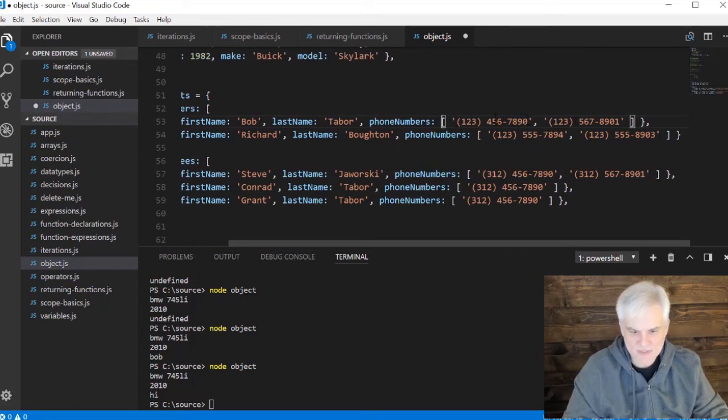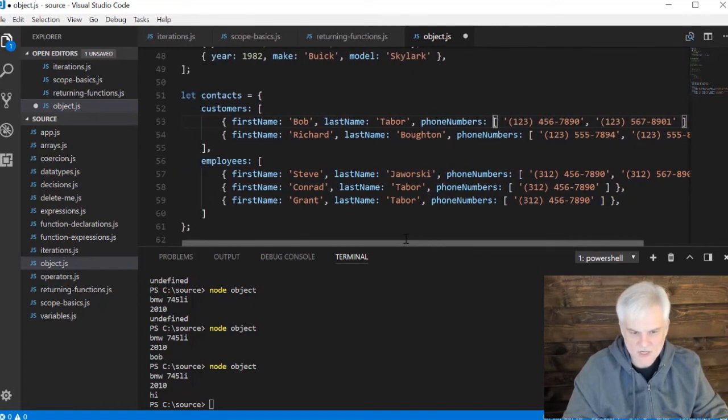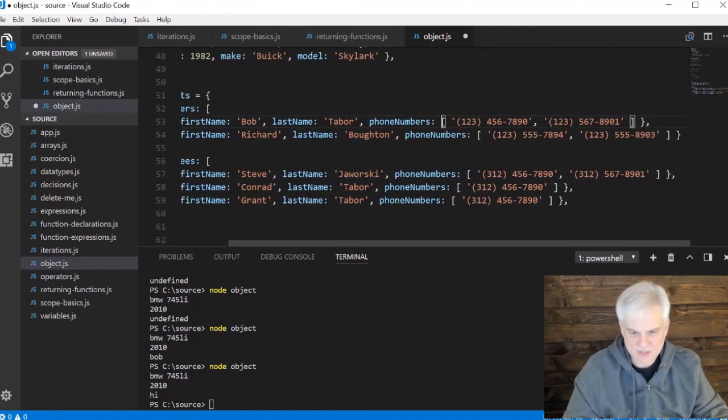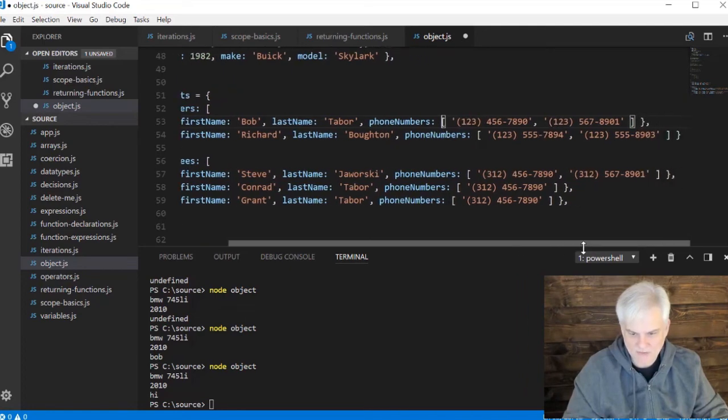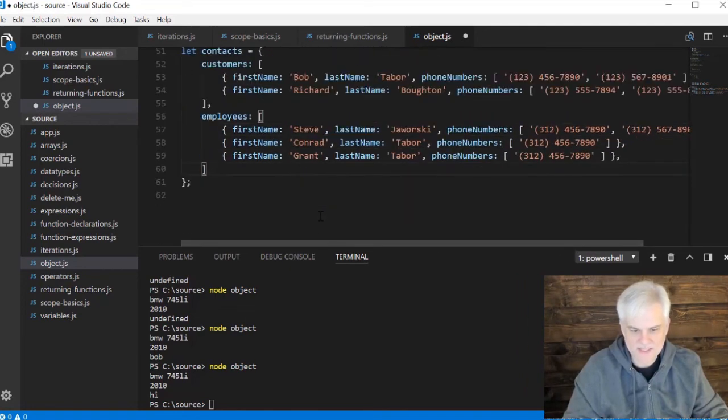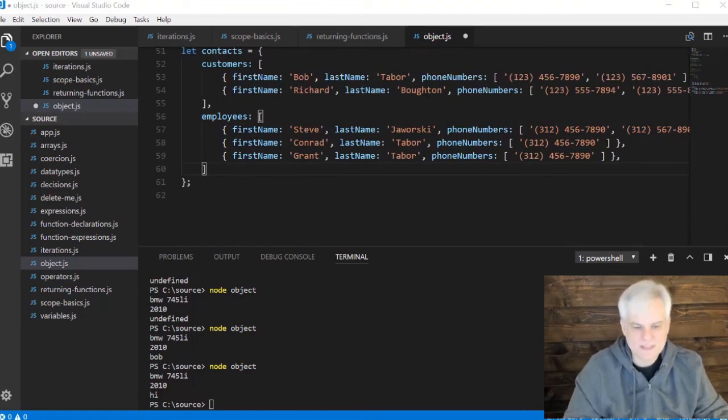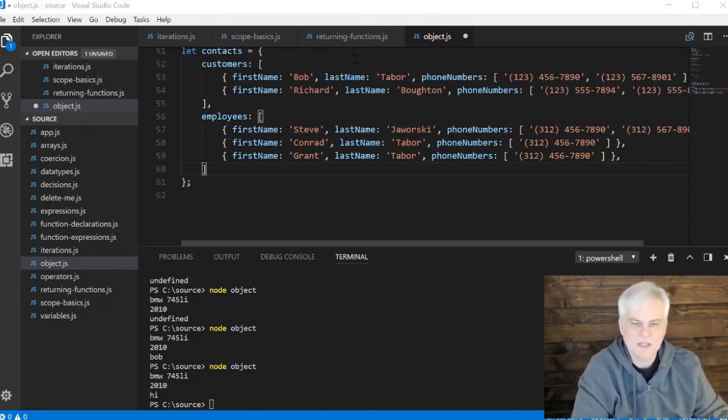In this case, this customer, Bob Tabor, has 2 phone numbers. Richard Boughton has 2 phone numbers. And then our employees like Steve and Conrad and Grant, Steve has 2 phone numbers, but Conrad and Grant only have 1 phone number. All right, so you can see that things can get pretty crazy really quick. But that's a perfectly valid object initializer. It just happens to be a little bit more complex than the ones that we started off with.